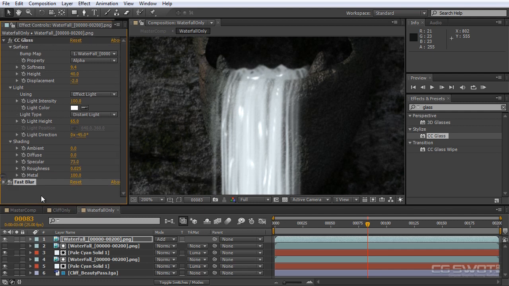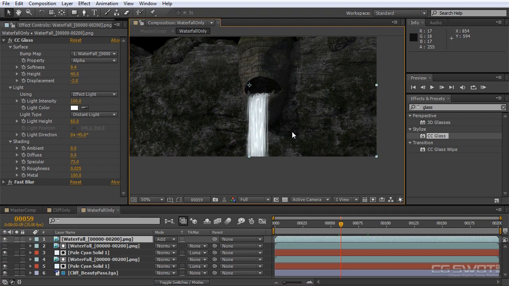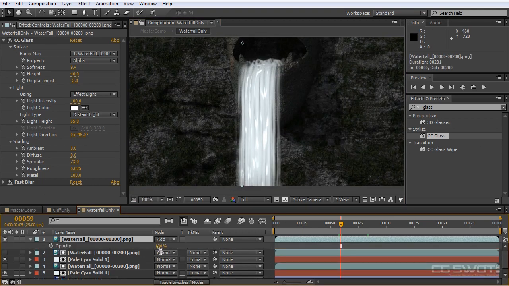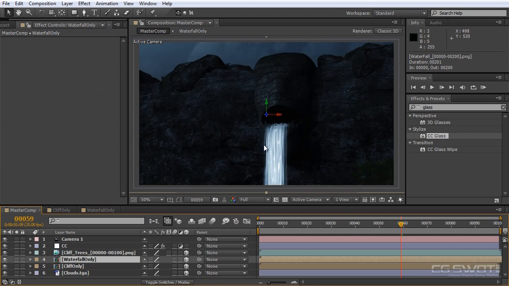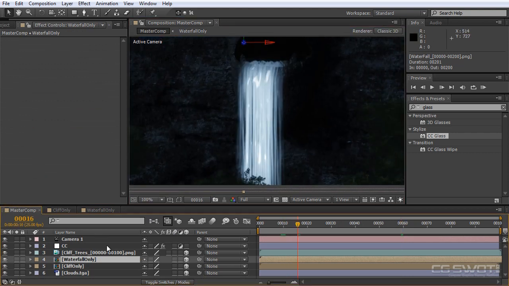So a single pixel is all we needed there, and that's going to work just nicely. Now I'm just going to hit T. I'm going to drop it back in opacity a little bit, and that's working pretty well. So come back to my master comp. I'm just going to see how this is working. Getting a little bit of an iridescent sort of feel to it.